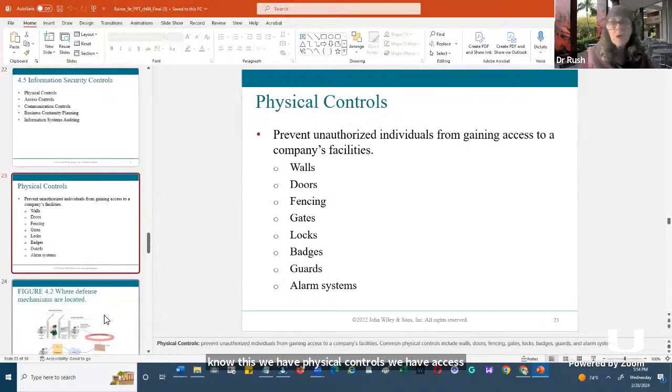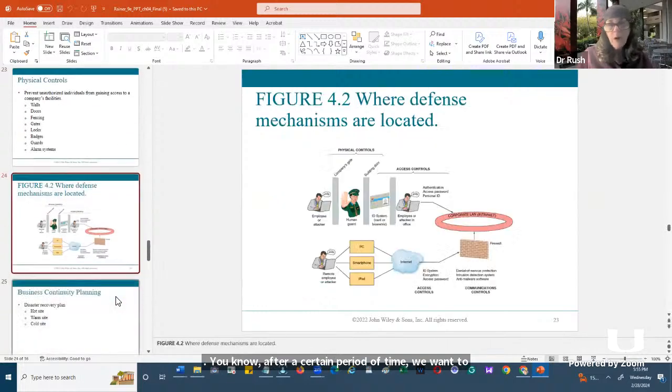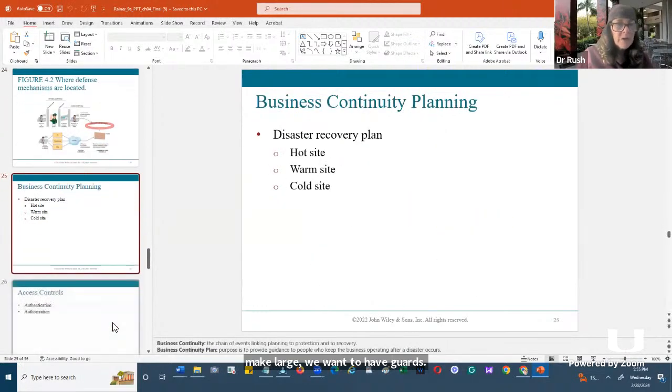Physical controls would be just like Jamie Oliver was telling me, we have locks, we have doors, just like in the dorms, right? Those of you that live in the dorms, what do they tell you? Lock the doors. Can any schmo walk in? No. After a certain period of time, we want to have guards. We want to have alarm systems. You all know that, right? So we have to do that.